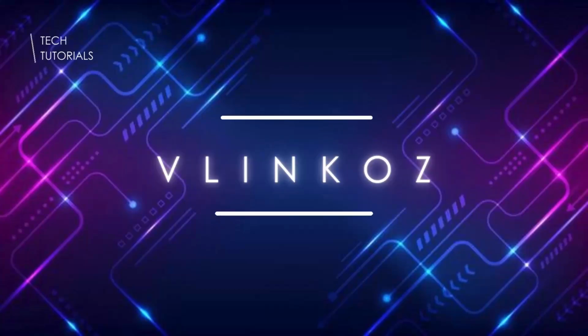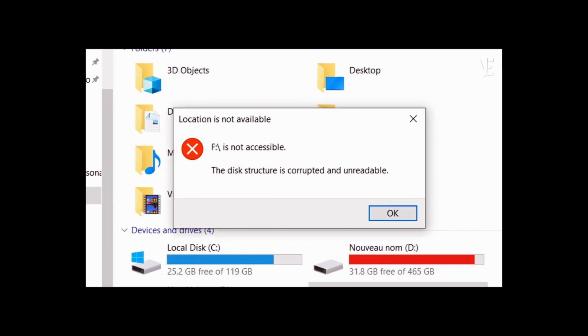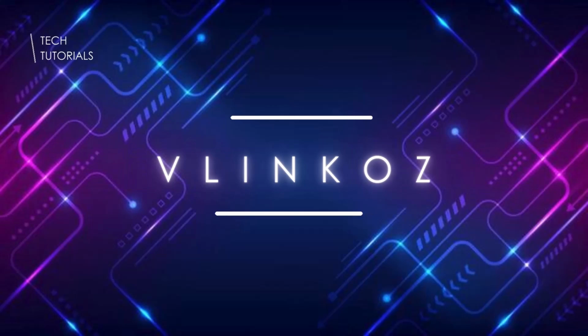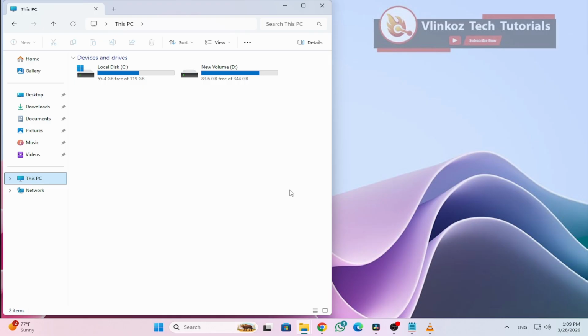In today's video, I will show you how to fix the disk image file is corrupted error in Windows 11. And now, let's get started. If you are encountering the disk image file is corrupted error in Windows 11, there are a couple of effective methods to resolve this issue.